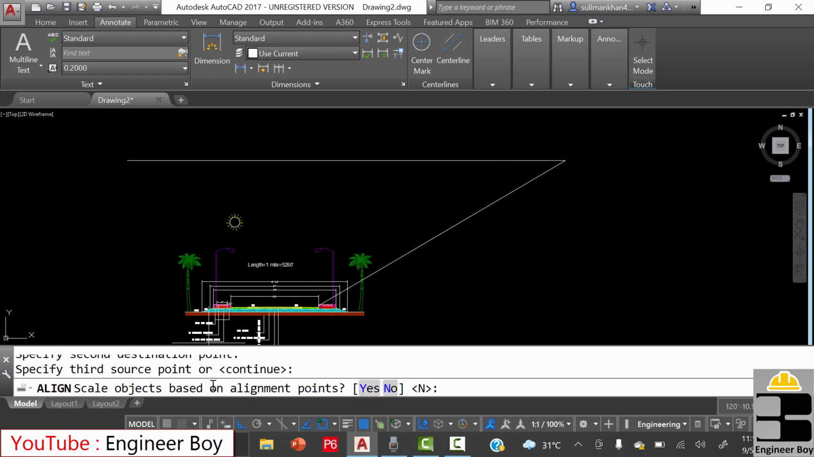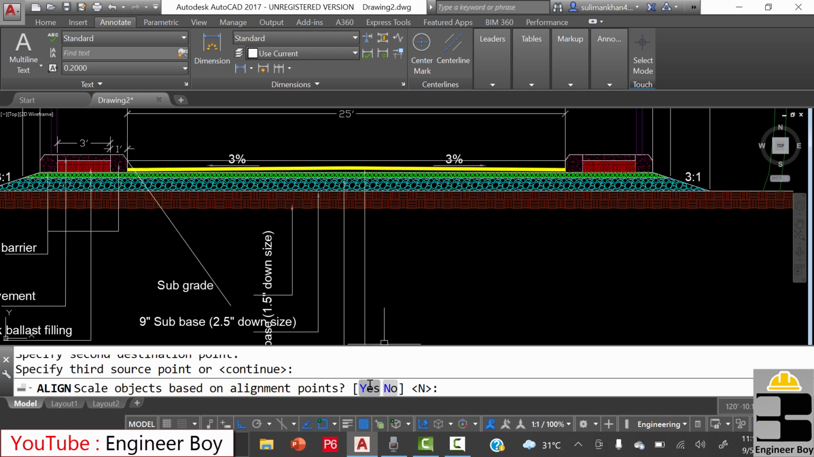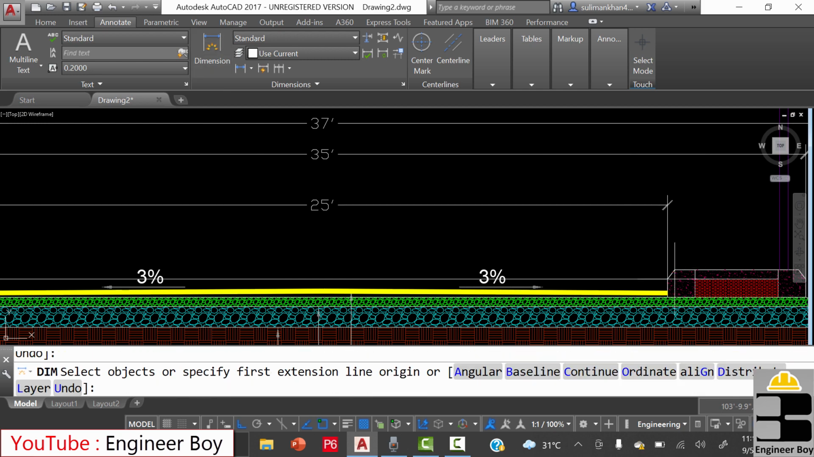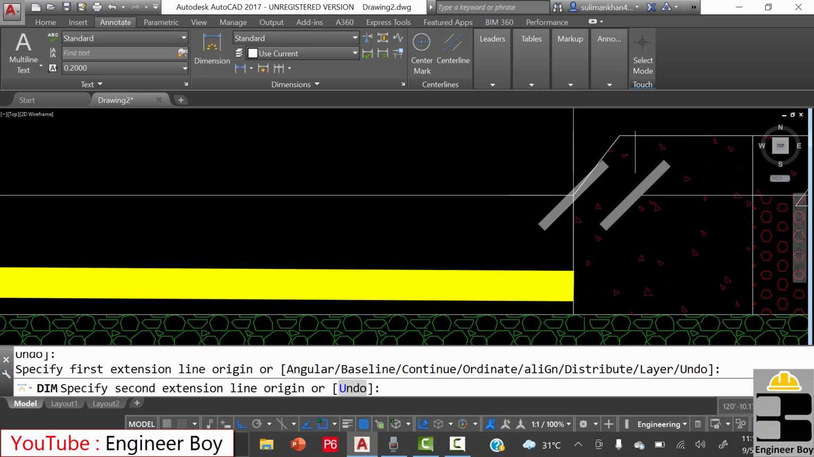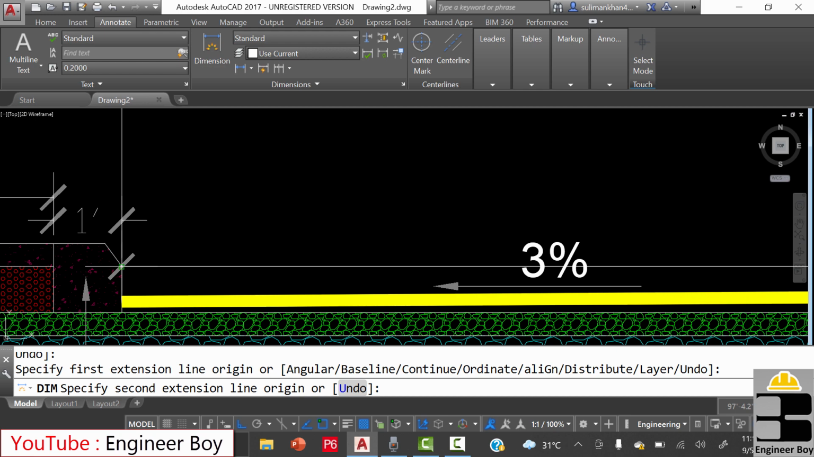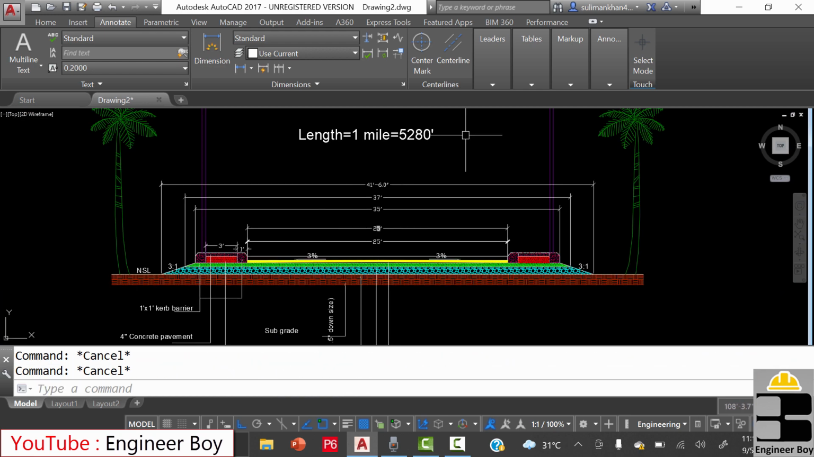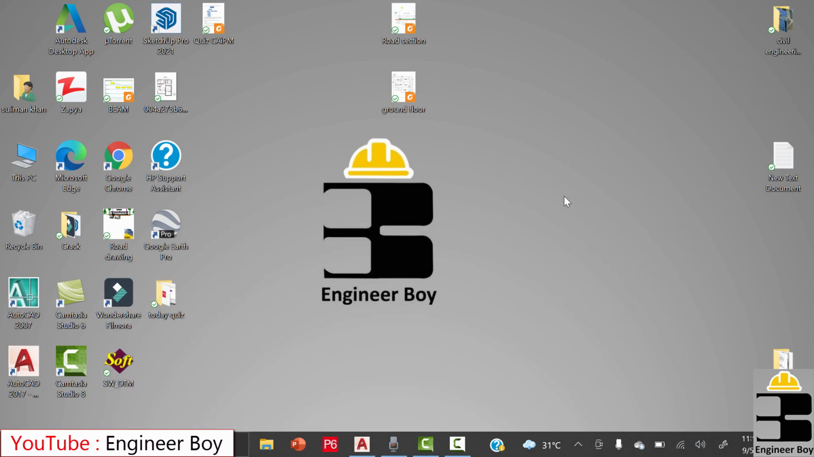Now AutoCAD is asking if you want to scale these objects based on the alignment specified. I'm happy to scale it, so I'm going to click Yes, or you can also type Y in the command bar. I click Yes, and that's done. You can now confirm it. I'm going to click this point and another point, which is this one. And of course, that's done. It's 25 feet now. So this is how we can import any PDF file into AutoCAD.